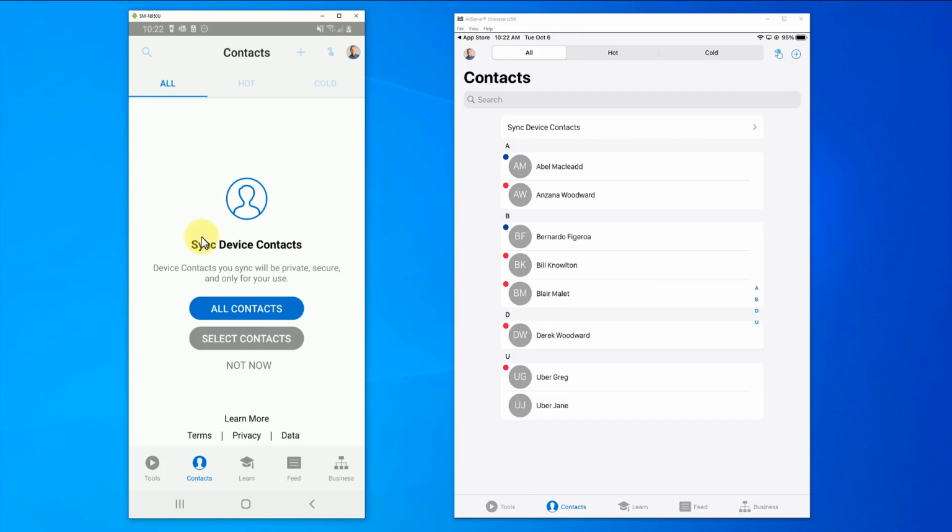Now this question comes up and people wonder, which one am I going to select? Do I want to sync all of my contacts or select contacts? And what that's going to do is sync every single contact that's on your phone already. Currently on my contact list I have about 400 contacts. I don't want to necessarily sync all of those to ASEA Connect. I would rather sync them selectively, so I will choose Select Contacts.